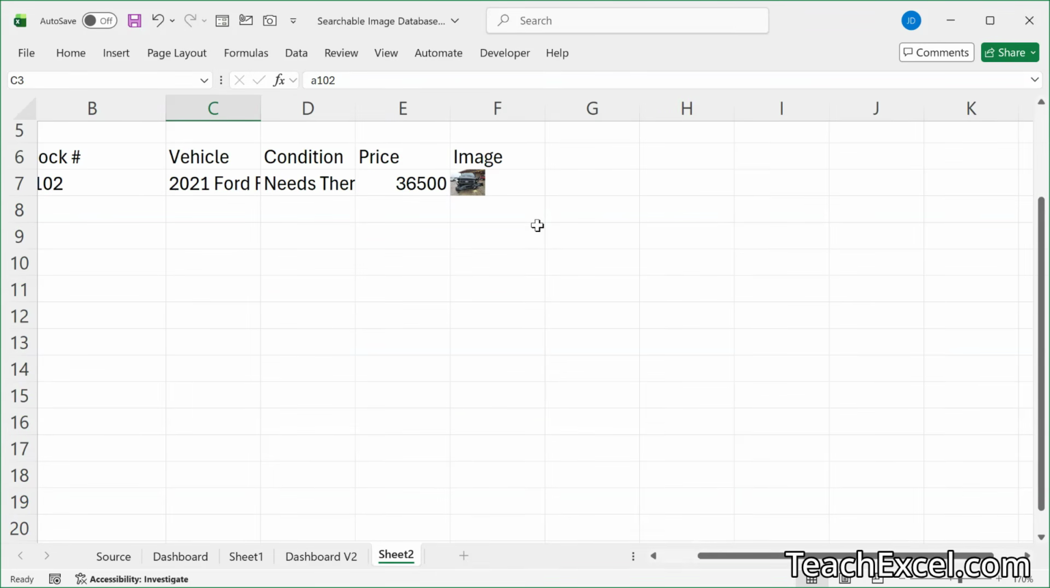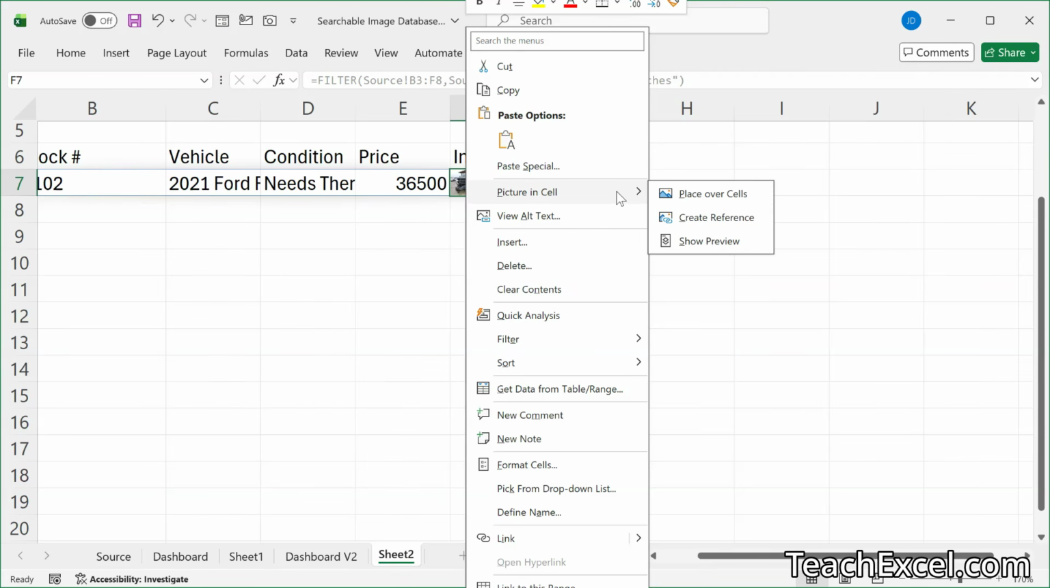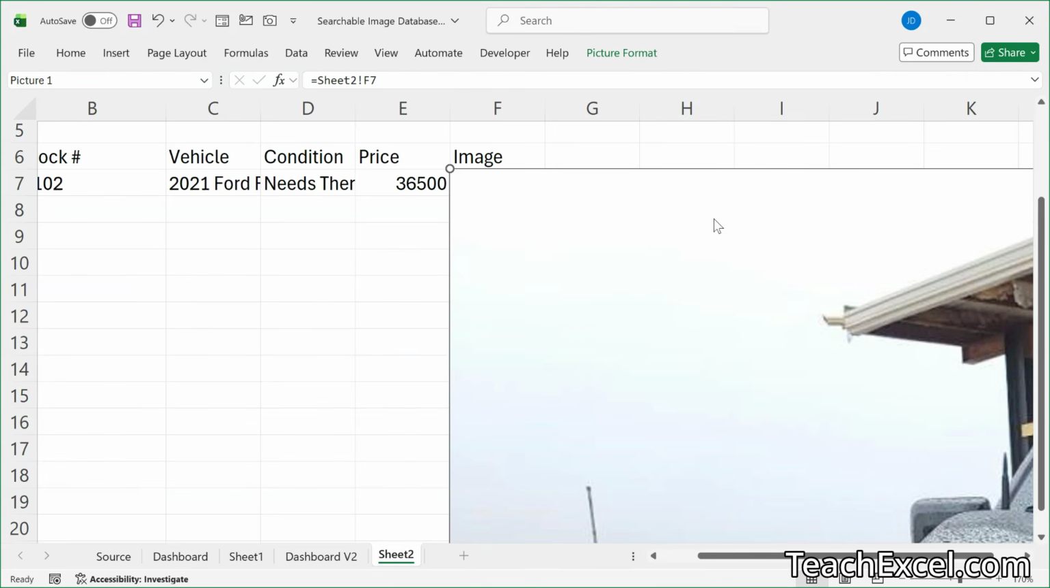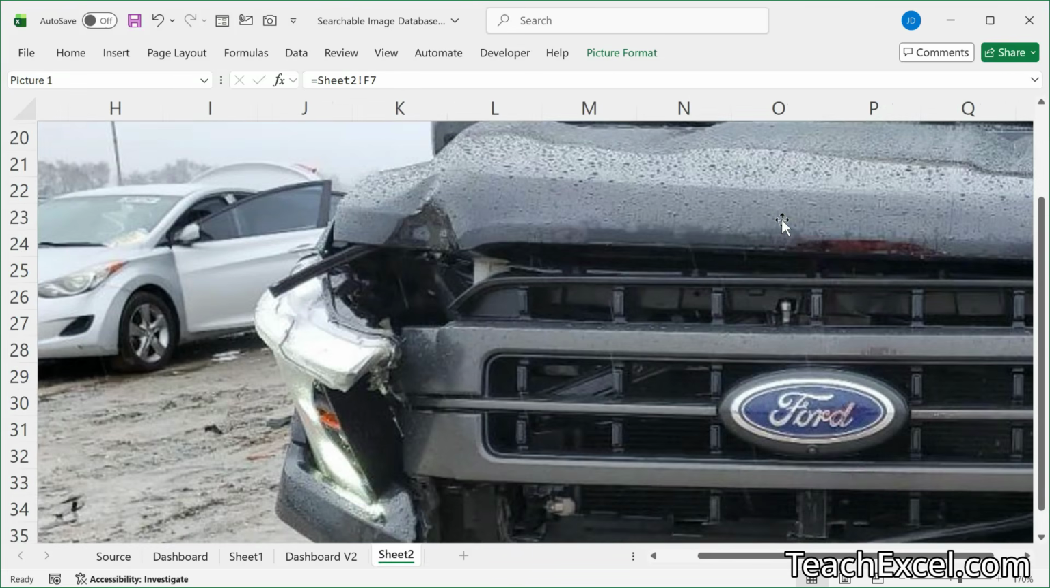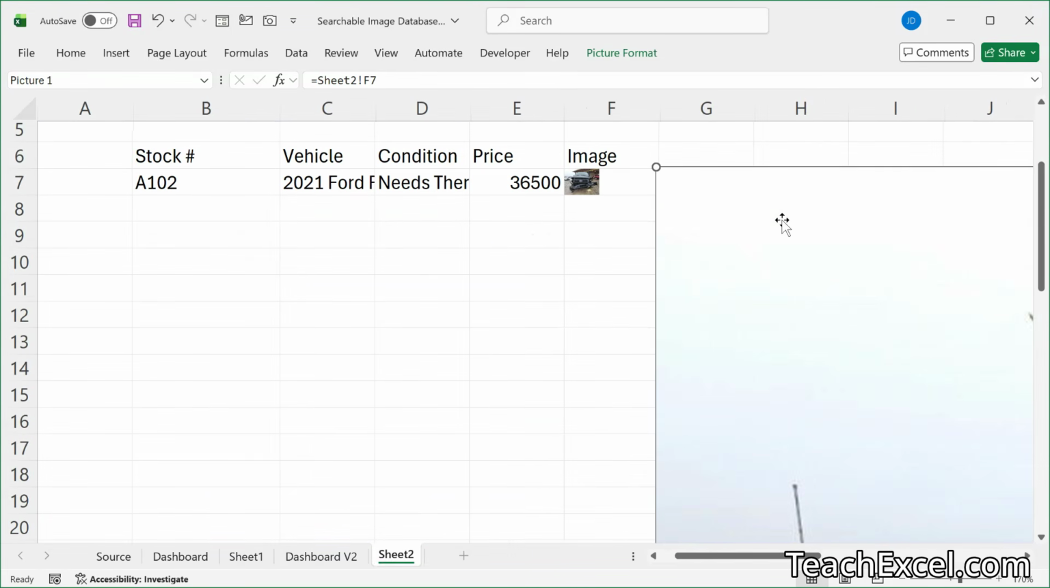We have this great little feature that we can use. Right-click the image, Picture in Cell, Create a Reference. Now we have that image from that cell. Notice the original is still there, or the value from the filter function. And then we have the big image over here. But that's way too big.